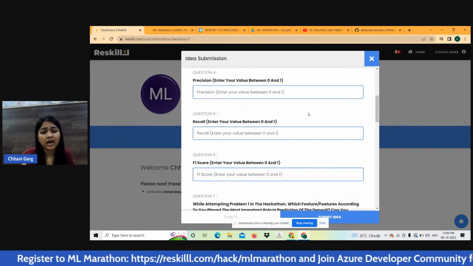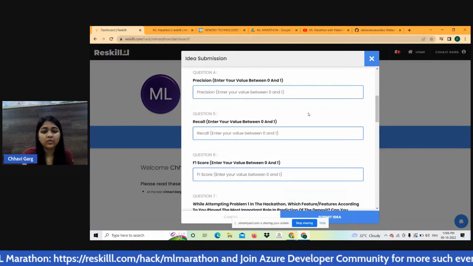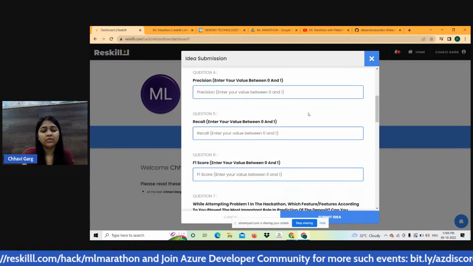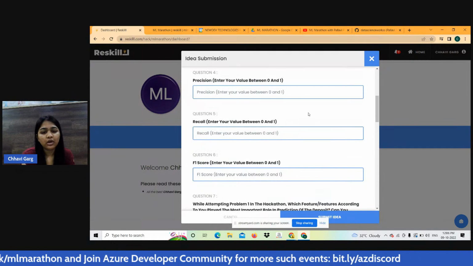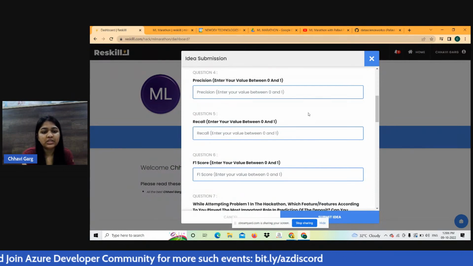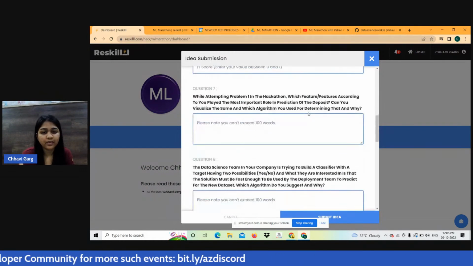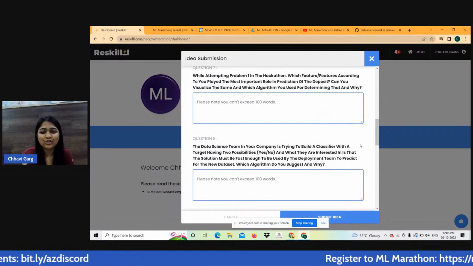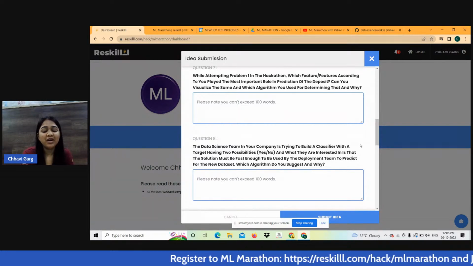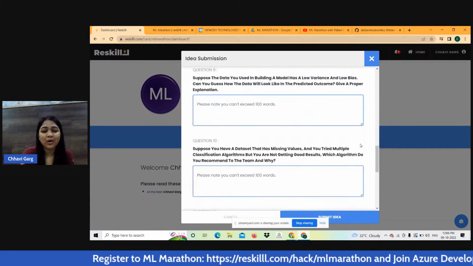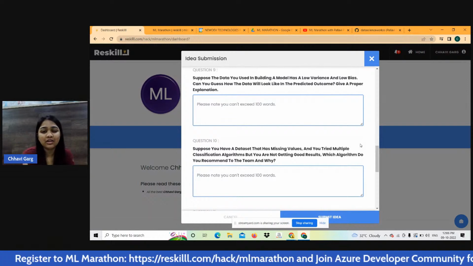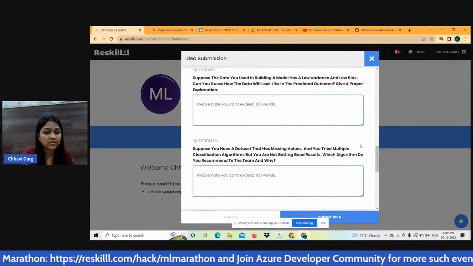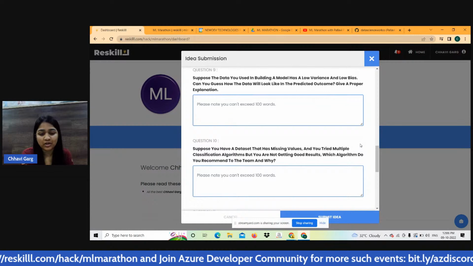And then you have to tell us what the value was that you were receiving, between 0 to 1, of precision, recall, and F1 score. And when you scroll more, you can see that we have shared a few questions to understand more about your learnings, and how much you have understood about machine learning, how the model works, the procedure, and how the data set works.